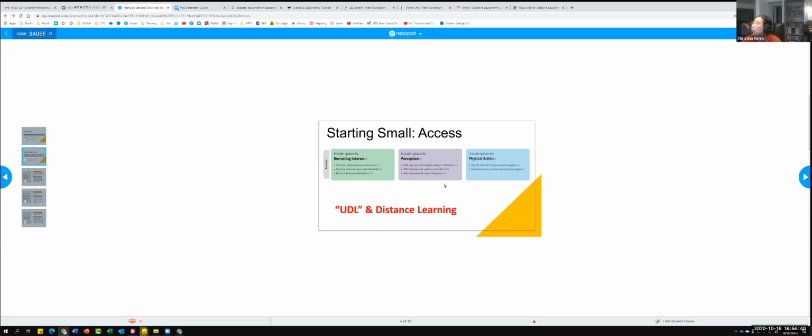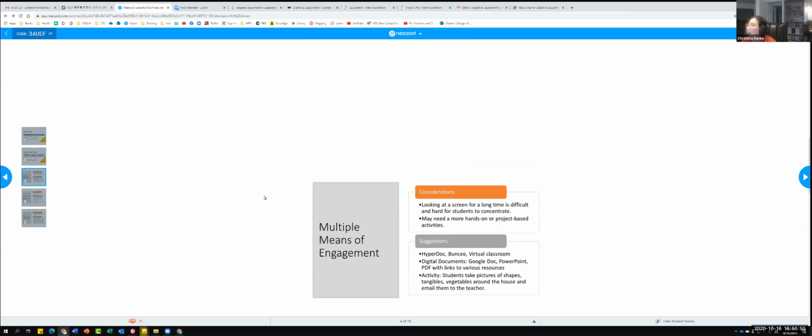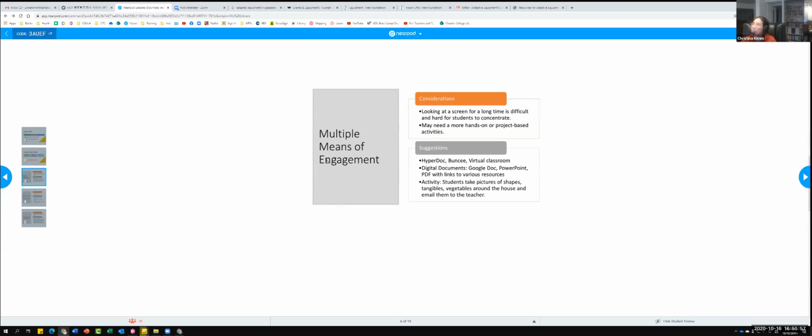That's in the middle, perception. And then a physical action, or that one is expression, how they can express what they know. So that is what we wanted to focus on today. There's a lot more, but I cannot go on and on. So this is what I think.